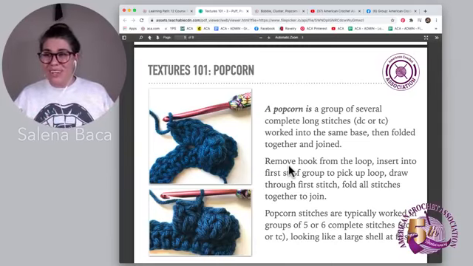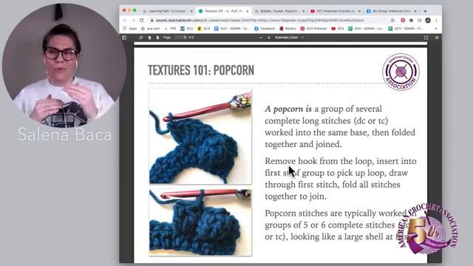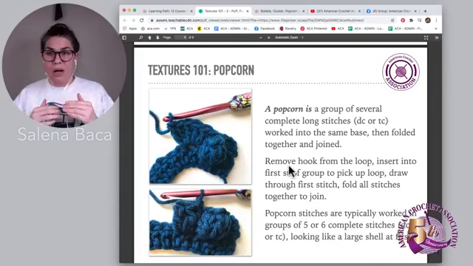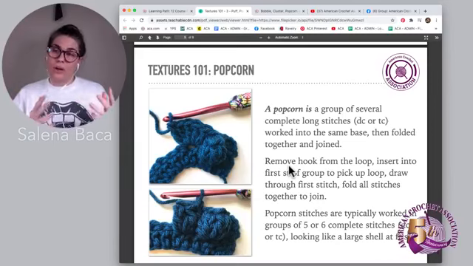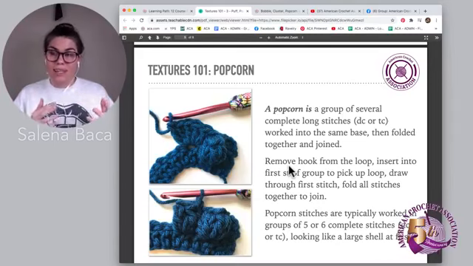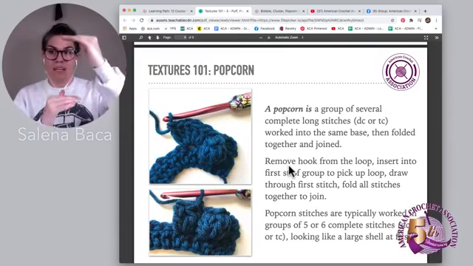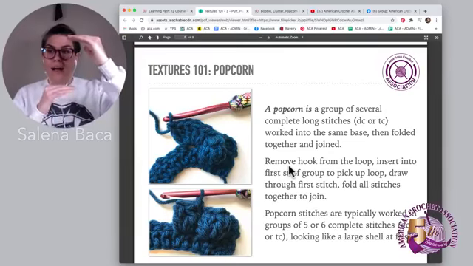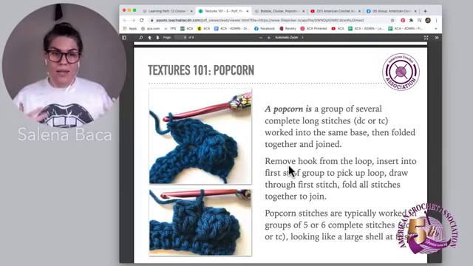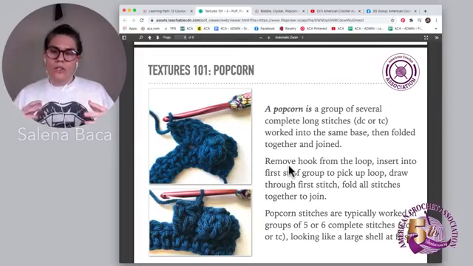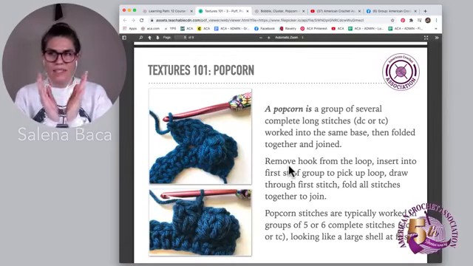Can you do it with single or half double? Yeah, but it's not really going to give you the same effect. Is it impossible? Absolutely not. But whenever you're seeing this stitch, you're typically going to see it with double or triple because it's going to give you that nice long texture that we're looking for, that nice long stitch, okay? So what you're doing here is you're working all of these stitches into one space.